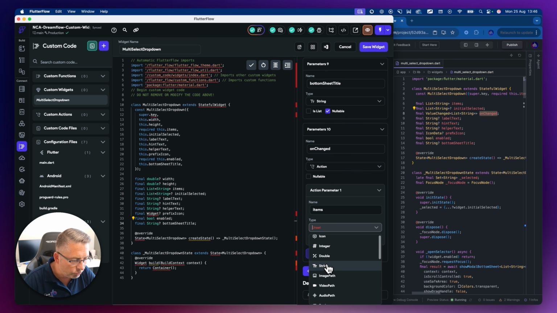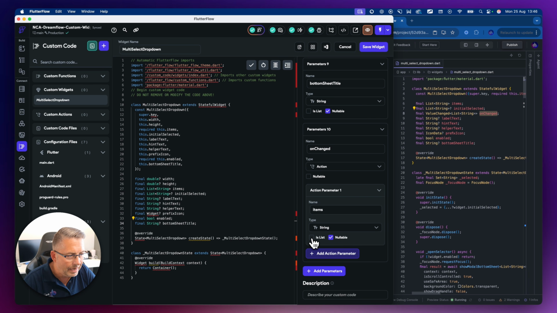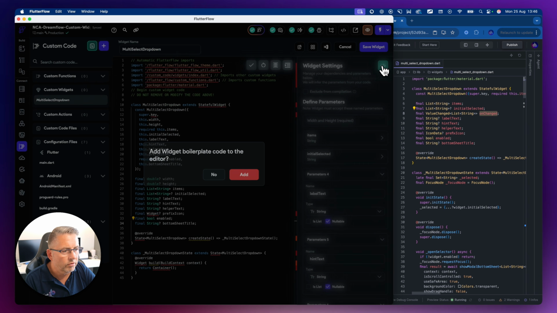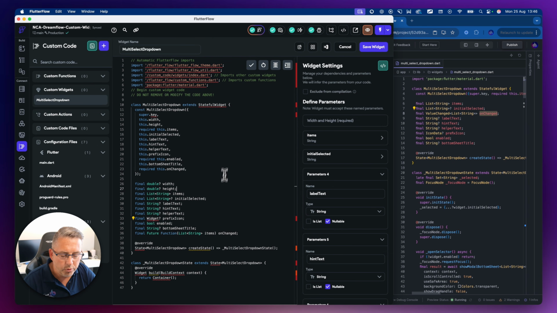Let me just find that, strings, and we are going to pass back a list of strings, and that's not nullable. And you can see that here, we're passing the list of strings back to this onChanged event. So that's all that we need to do, and then we can just go back up here, select this option and add that, and we've pretty well got what we need.